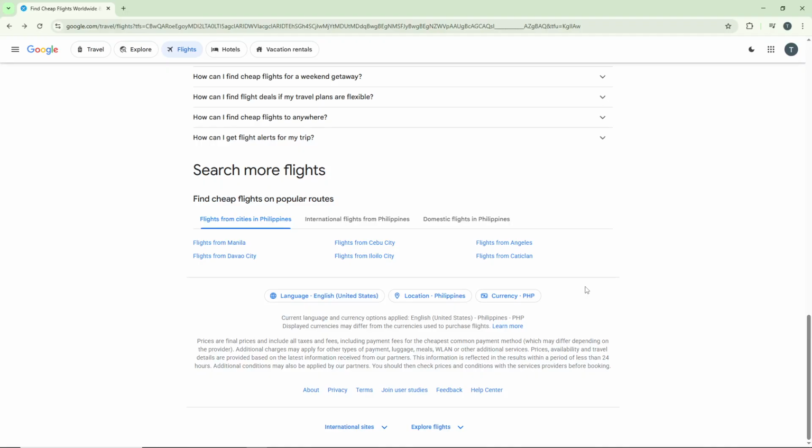At the bottom of the page, look for the option labeled Currency. It's typically displayed alongside other settings like language and region. This section allows you to control how prices are displayed throughout the site. Click on Currency to open the selection menu.